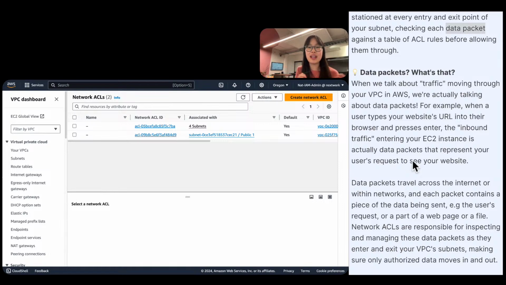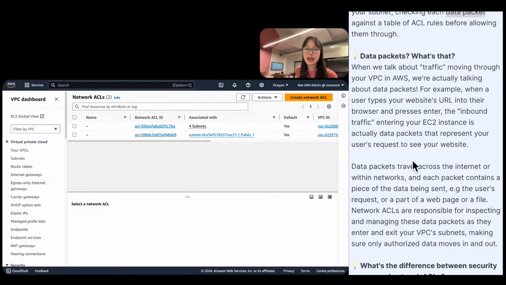For example, can I view the index.html file? Can I view the image assets that are associated with this HTML file? It's a request that's being captured in these data packets that travel across the network, for example through the internet to the internet gateway, and then through your VPC into the subnet, through the security group into the actual resource.